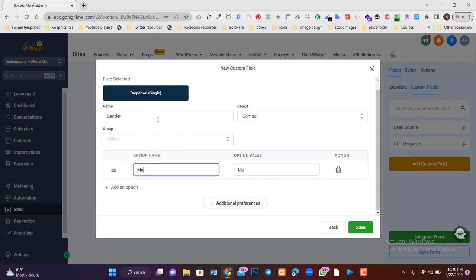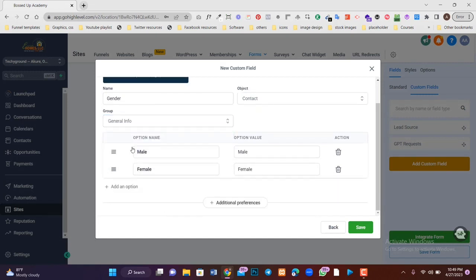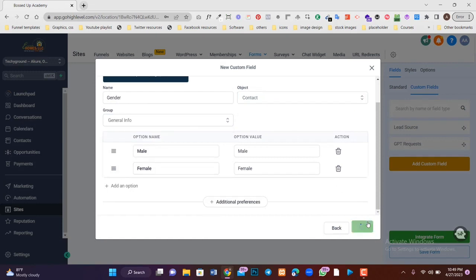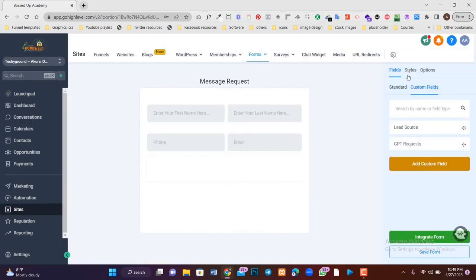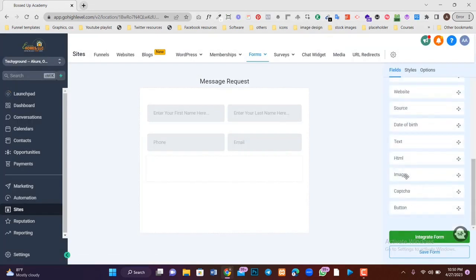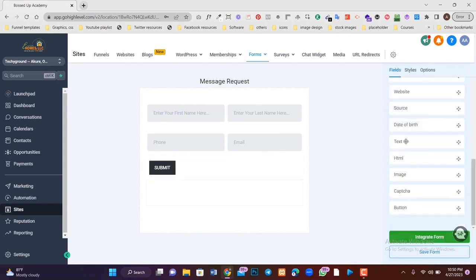Gender, male, then female. Then this can be under the contact info. Then I click on save. So if I refresh, it's going to be here. So this is your button, that is your submit. So I click here, submit.